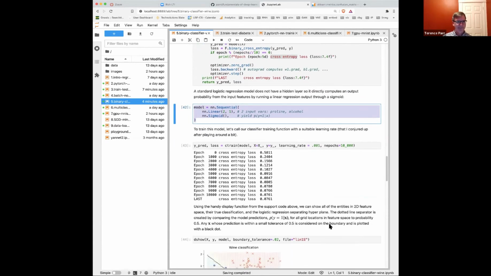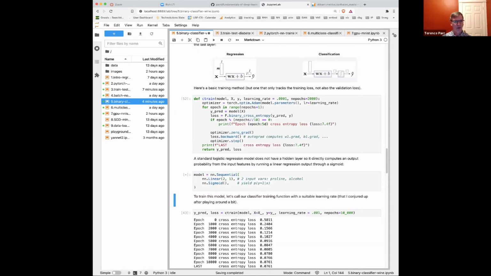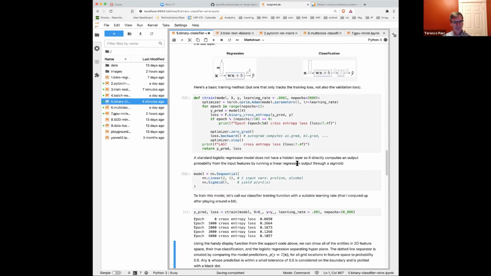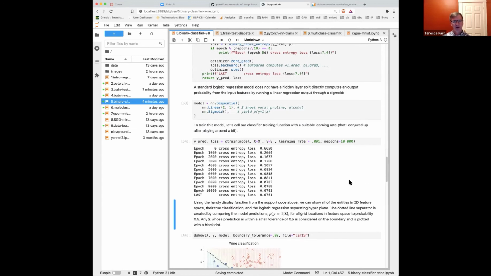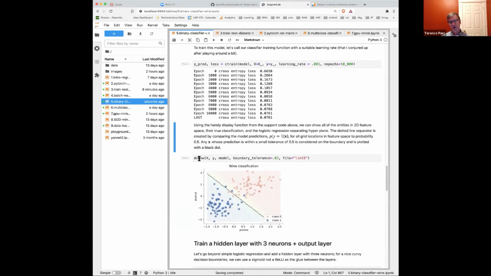Okay, so that's my model. Let me make sure I get this in here. Execute. And the log loss starts out pretty high. I'm getting it pretty low. I'm not computing the accuracy, so I can't tell without more information how good that is. But if we look at this other function I've got, instead of show, it's dshow. This is the decision boundary.